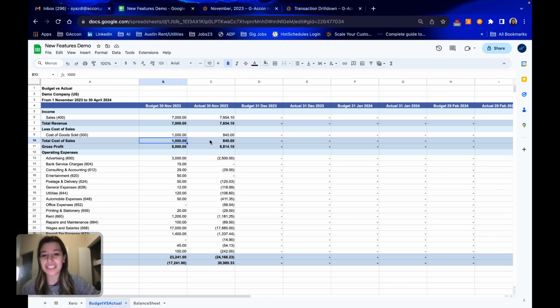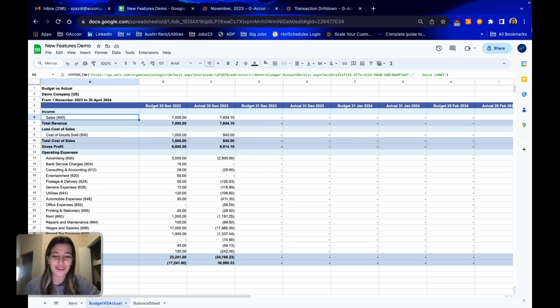Amazing, and I am using dummy data, so it's not too populated, but this should give you a pretty good idea of what you can do with the business overview reports in Xero now.